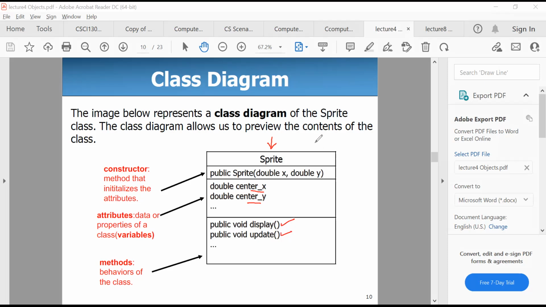Typically, this is called a class diagram. We represent classes in a diagram like that. This kind of box that you see is called a class diagram. Sometimes in your software you have many classes, and in the design you want to see the interactions between different classes, you don't want to write code. You just want to represent a class using a box like that, and we call that box a class diagram. This is the name of the class, and this is the constructor of the class.